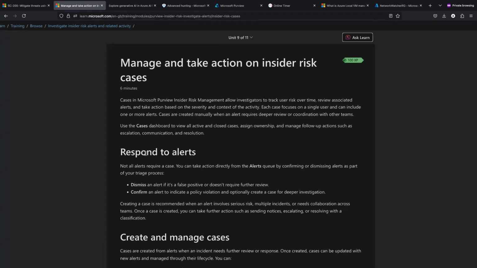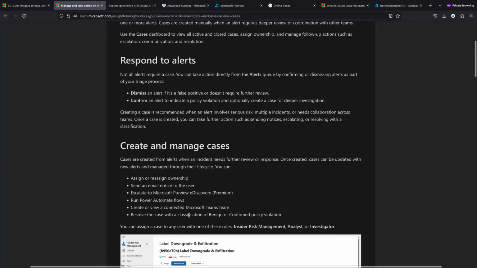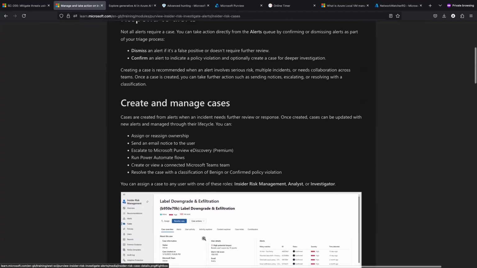How do you respond to alerts? You can confirm or dismiss. It's either true or it is not true. You can also create and manage cases, assign ownership or reassign, send an email notice to the user, and escalate to Microsoft Purview eDiscovery.